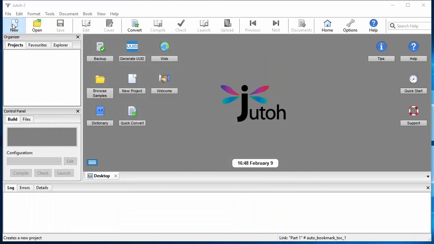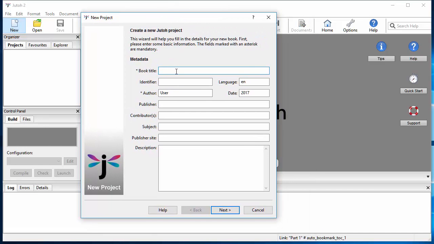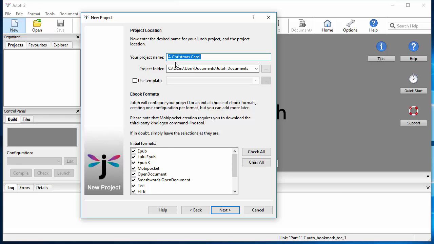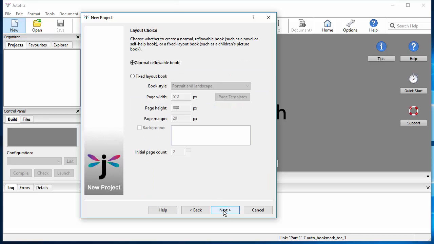So let's get going. We just go to New and give it its title. Okay, I don't remember what the date is, so I'll do that later. Okay, these are all the formats. There's no reason why you shouldn't leave them all selected, except that I prefer just to delete them, just to restrict the range of choices I've got later. These are the three formats that I'm interested in. So click Next. We want a normal reflowable book for all novels.